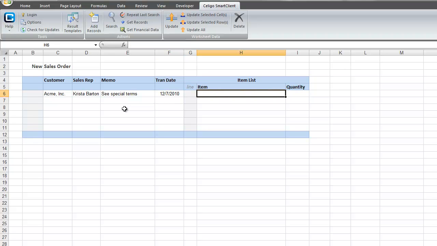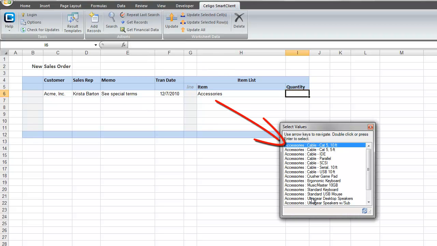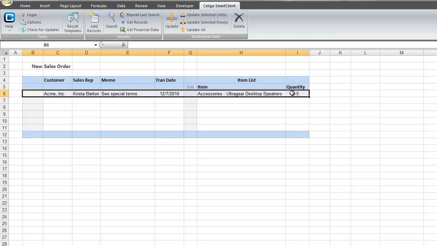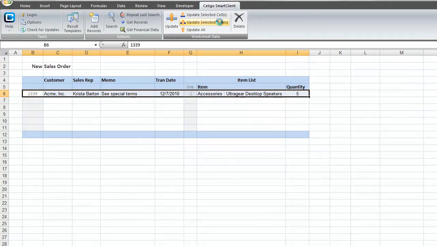And the Item field also uses Real-Time Lookup, providing a list of items that match the search criteria when more than one is available. Once the fields are populated, adding the new record to NetSuite is as easy as clicking the Update All, Update Cell, or in our example, the Update Row button. These features allow you to selectively add, update, or delete information in any given NetSuite record from within Excel.